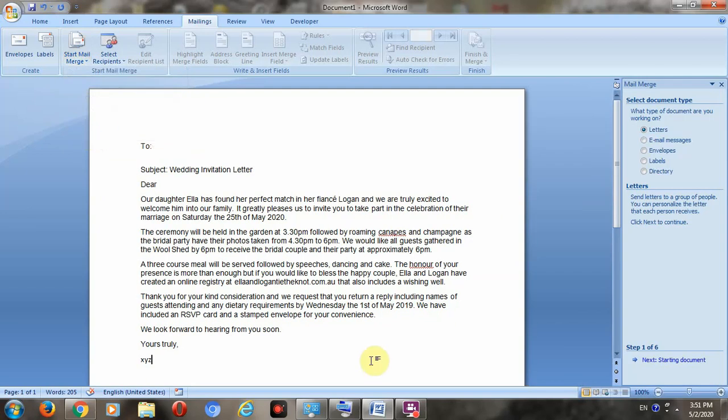See, on the right-hand side there are 5 options. What type of document are you working on? Letters, email messages, envelopes, labels and directory. I am clicking on the first one, letters. Then see in the last line, step 1 of 6, Next: Starting document. I have to click on this.